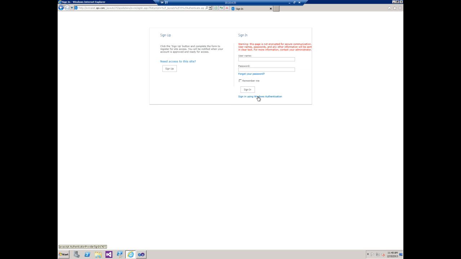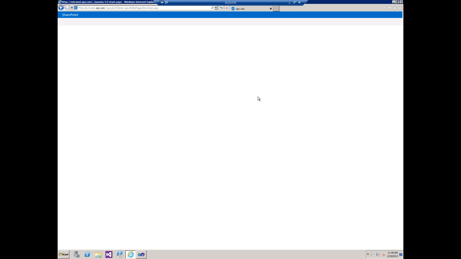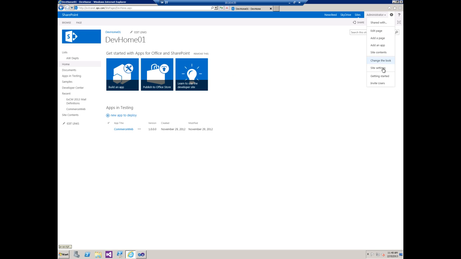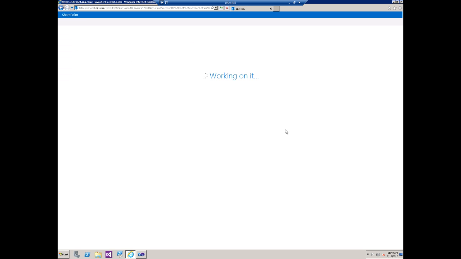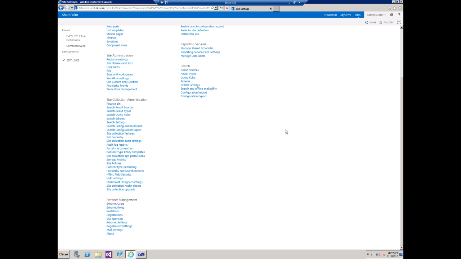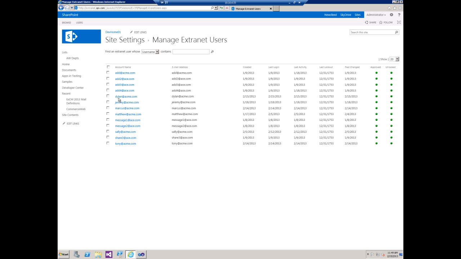Now to actually test this, I'm going to sign in as a Windows admin so we can look at the extranet users. Go over to my wheel, go to Site Settings. Then I'll navigate down to our area, click on extranet users. All right, so I see Dylan@acme.com there. So I'm going to go to the Users tab, select him, and I'm going to View User.